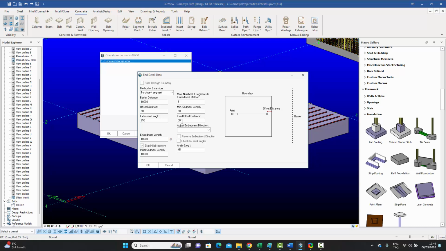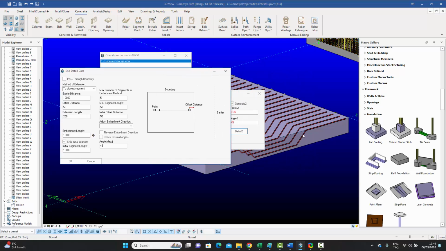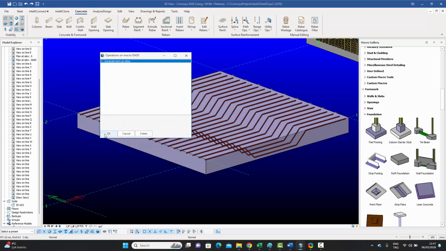and if I change this initial offset distance, so this is normally equal to the clear cover. And if you notice over here, this one goes up and goes all the way till the end of the slab, until about 50 millimeters, the clear cover from the top of the slab. But if I increase this to 200, for example, the height of the slab is 500 in this case. Let's make it 250 and say OK, OK, and OK.